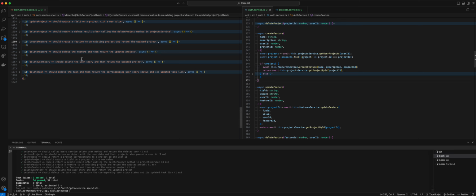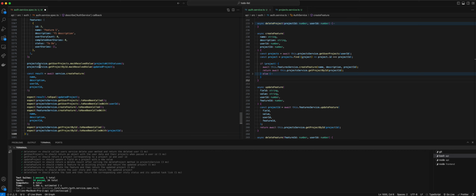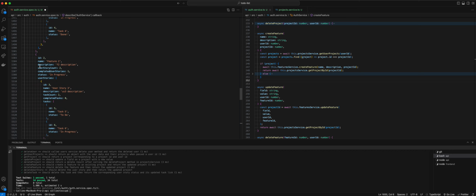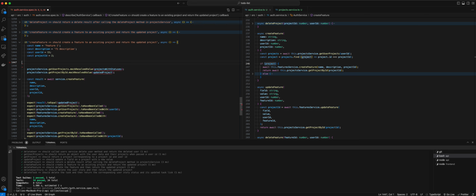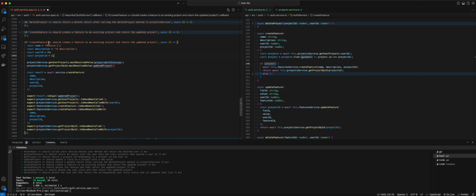All right, so the next thing that we want to do is we still want to test the create feature, but now we have a different use case here. This time our use case is going to be that we don't get a project back. Okay, so this project with statuses and this updated project, they're just not going to exist. So let's go ahead and say should throw unauthorized error when project is undefined.